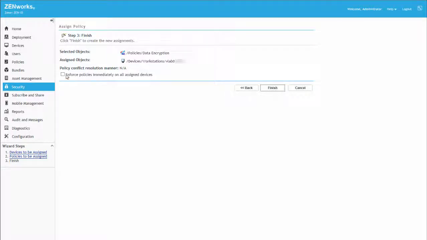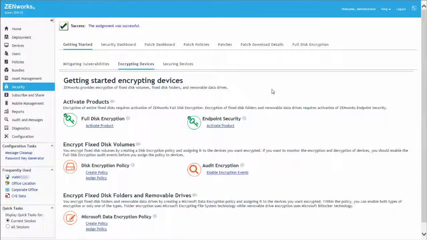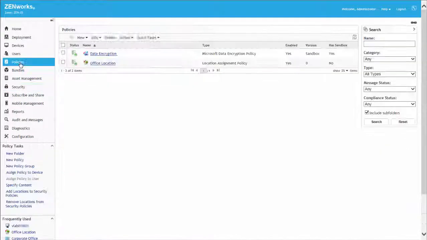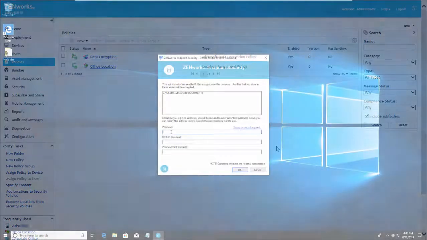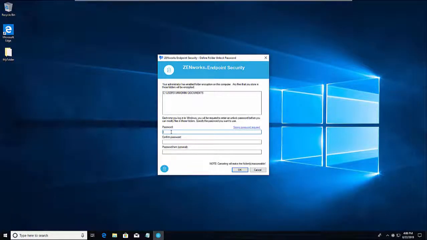Enforcement adds the policy to applicable devices as a sandbox version upon ZENworks agent refresh. To apply the policy, we need to select the policy in the Policies page and publish the policy. If there are any folders designated for default encryption, the encryption will start as soon as the ZENworks agent is refreshed on applicable devices. You can refresh devices by selecting them in the Devices page and running the Refresh Device quick task. Now, we'll transition to a device where the policy was applied to see how this works.